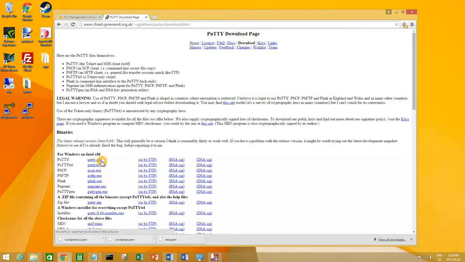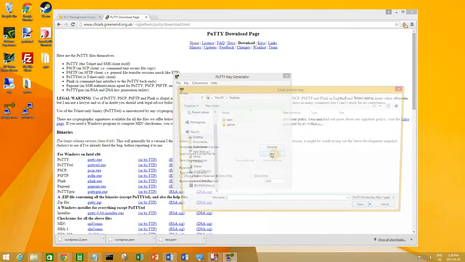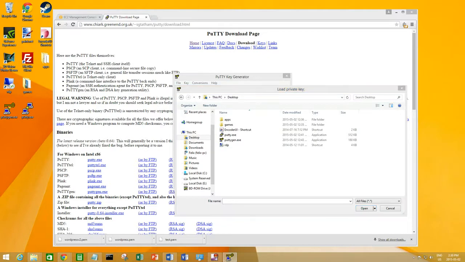You're going to need putty.exe and puttygen.exe. You need puttygen.exe because the format Amazon gives you isn't good enough for Putty. So let's open up puttygen.exe and load the key pair we downloaded from Amazon. It'll be all files wherever you have it. I'm going to drag it to my desktop here.